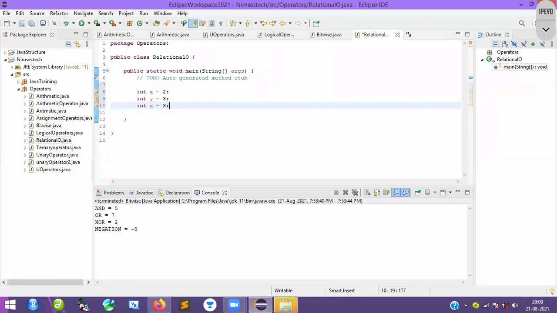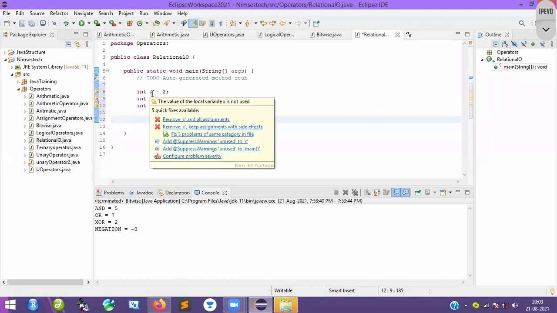You know, right? So basically, we are checking whether it is less than or equal to, greater than or equal to. That is the reason I'm doing this. Now, when you use a relational operator, what happens is you get a boolean value, true or false.